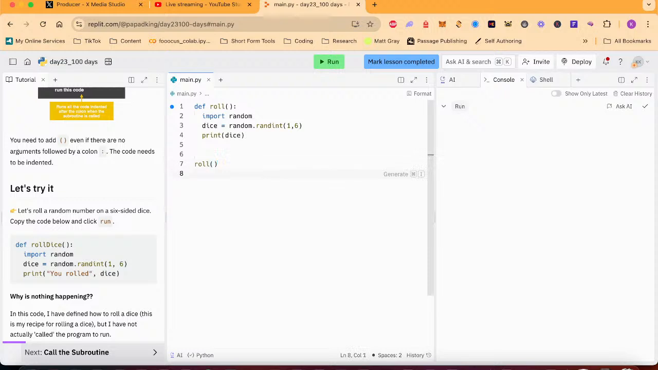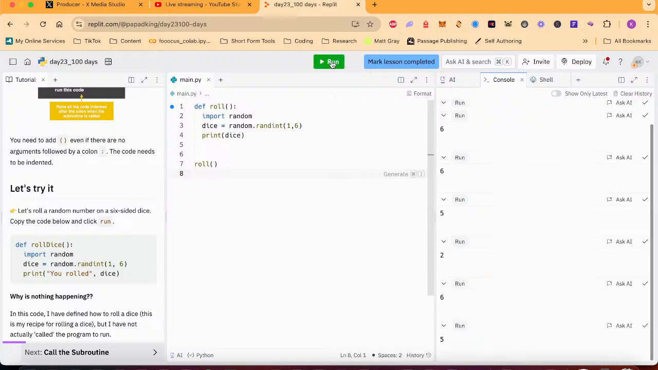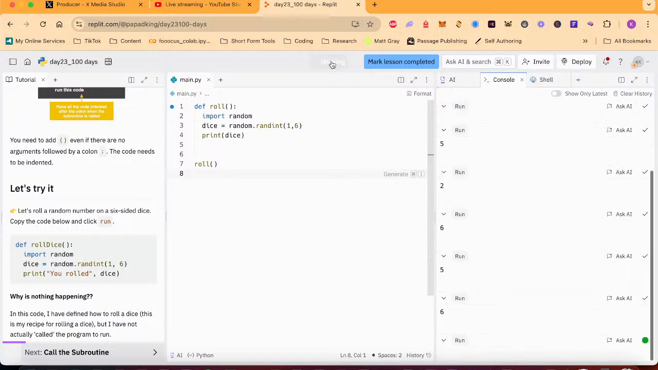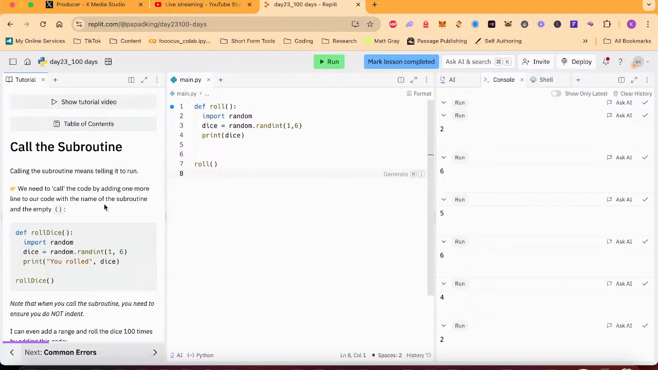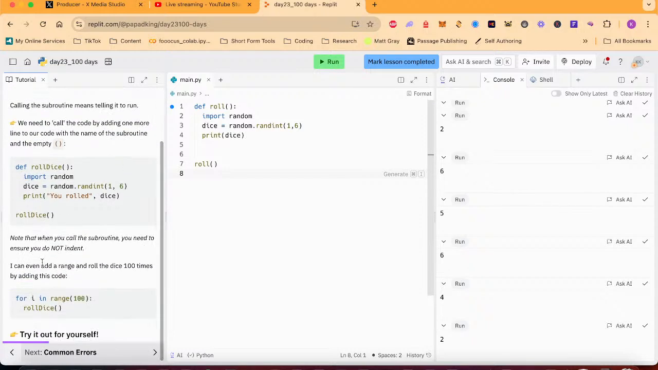Now let's call roll. Okay. Roll. Nice. A lot of 6s. Okay, cool. Why is nothing happening? Because we haven't called it yet, but now I called it. Okay, called the subroutine. Okay, we need to call the code. Yep, roll dice. Alright, cool.